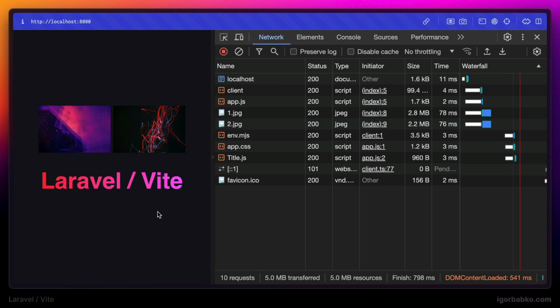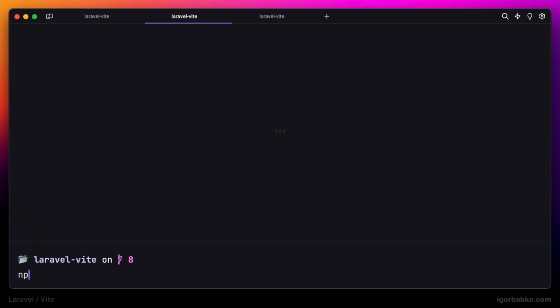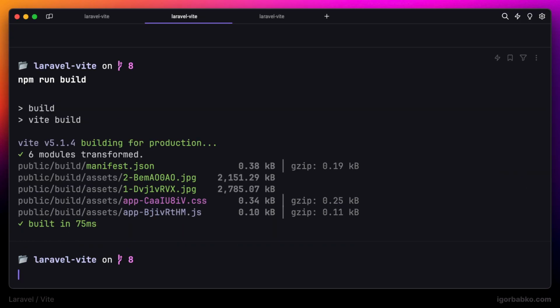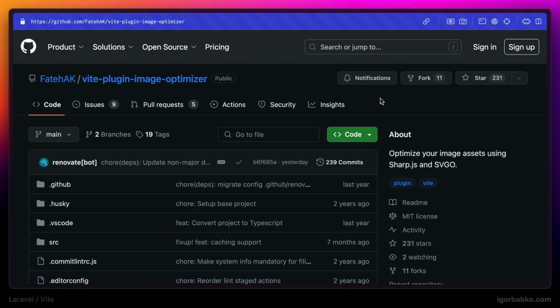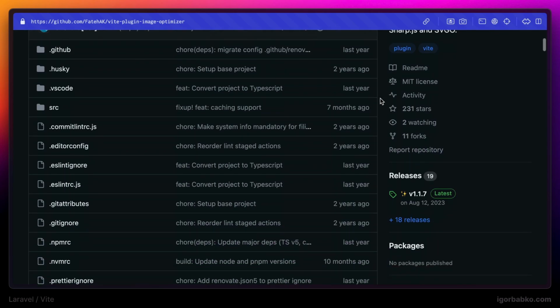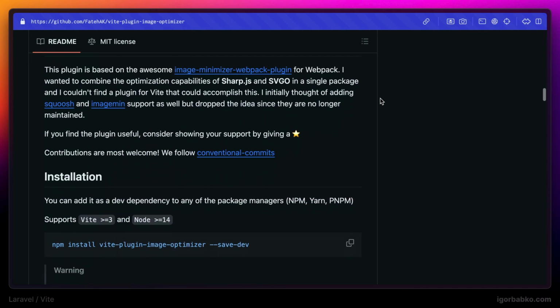Right now, when we are building the project, those images are simply copied into our build folder with no changes, so their original sizes remain the same. To be able to apply optimization to those images, I'm going to use another Vite plugin called Vite plugin Image Optimizer. This plugin should be installed like any other NPM package.